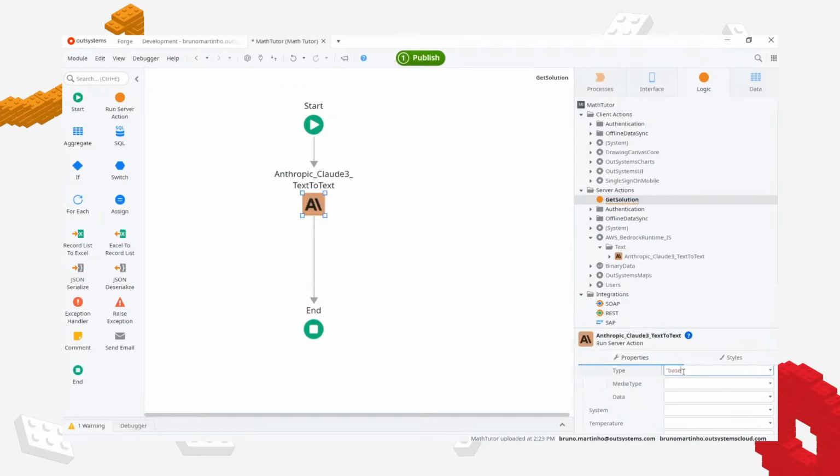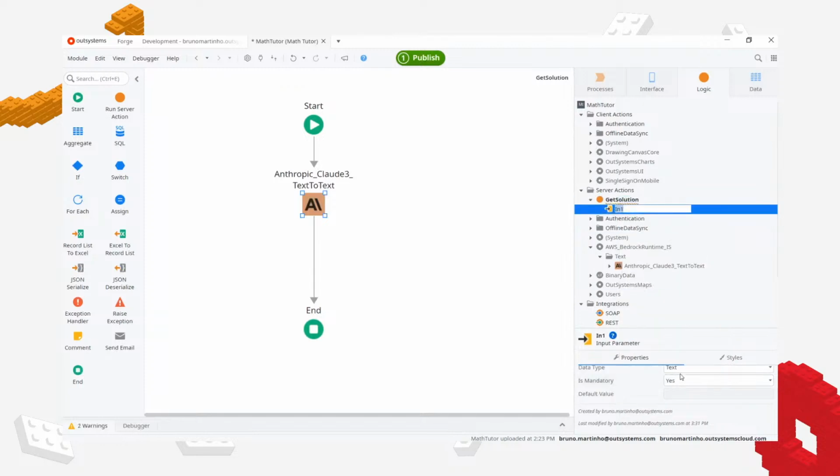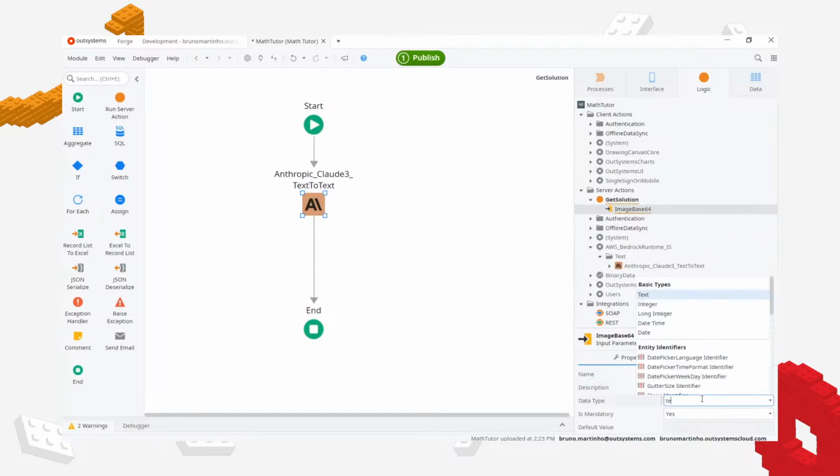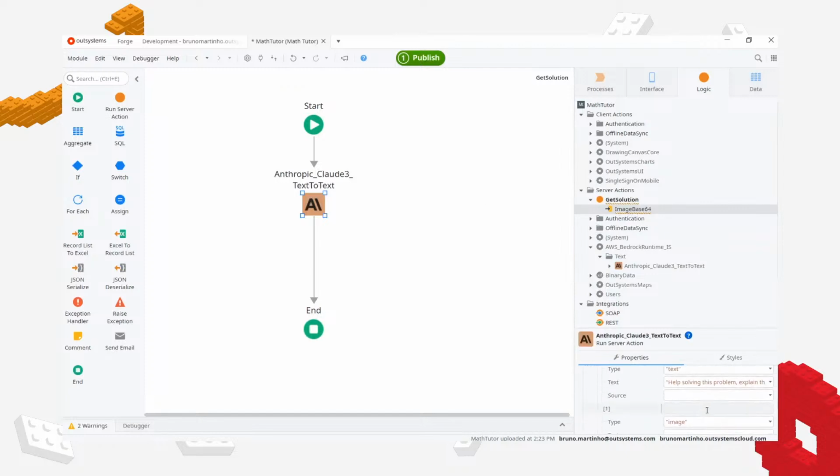Oops, 64, not 60, 64. The media type, so that drawing canvas will give me a PNG, so it's a PNG, and the data will come from my input parameter that I will call image base 64, and this will be text because base 64 is already encoded to text. So let's go back here, and on the data, let's put the image base 64.